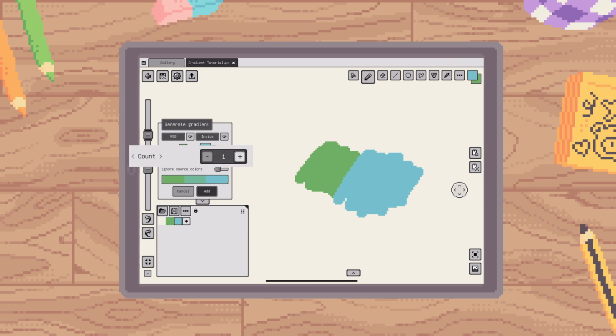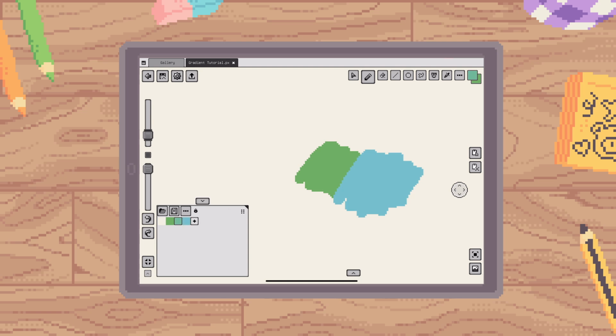The count determines how many steps it takes to transition from the first color that we picked to the second color. If you want to find just the color between the two, you can set that count to 1. And if you don't want to re-add the two colors that we started with back into the palette again, make sure that this toggle, Ignore Source Colors, is switched on. Hit Add, and you'll have a new color to play around with.